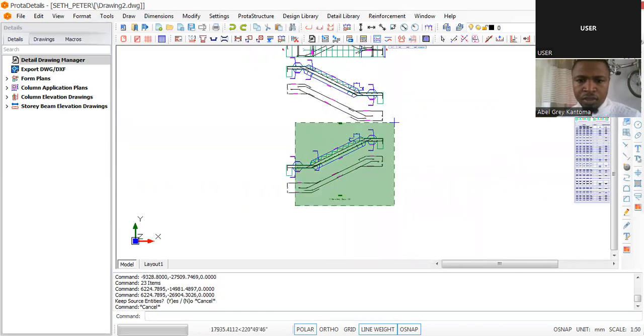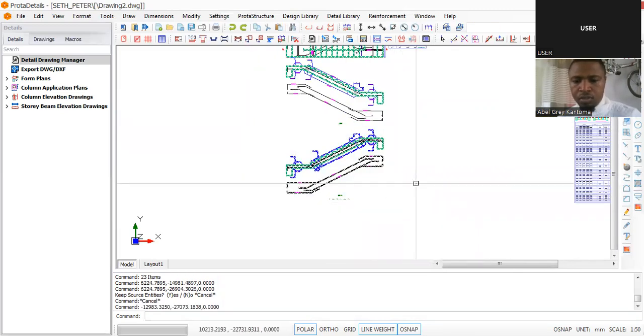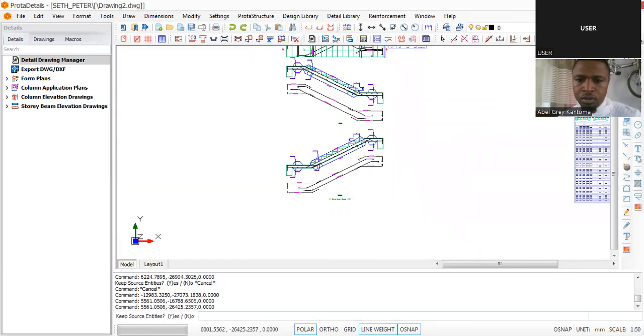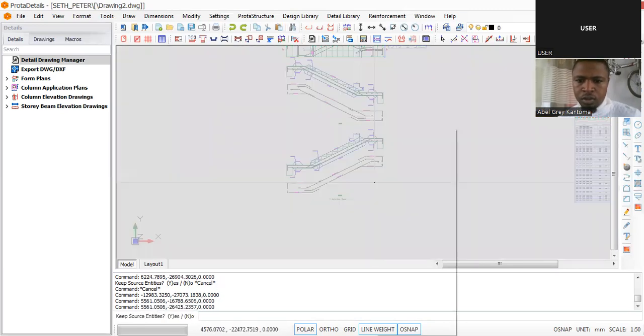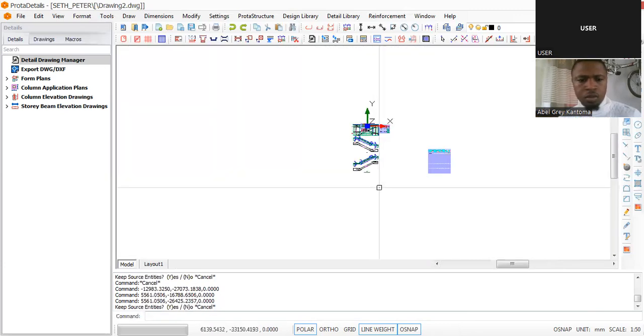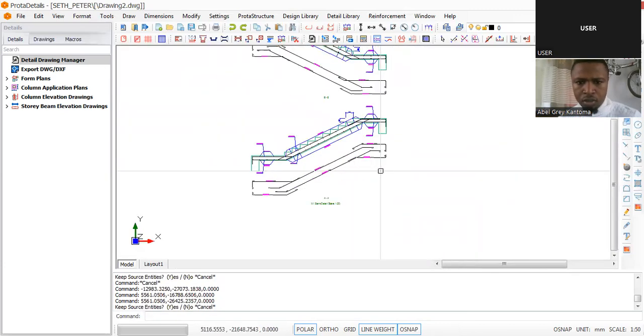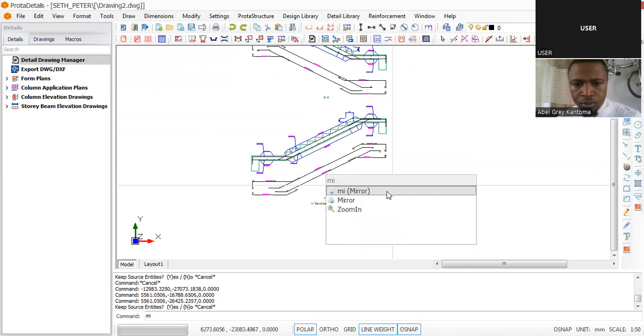Let me highlight all of this. Mirror. Okay, it's refusing to mirror. I don't know what the problem is. Okay, mirror here.